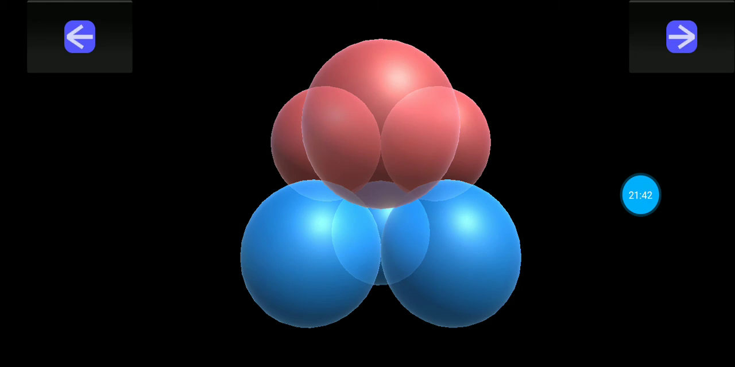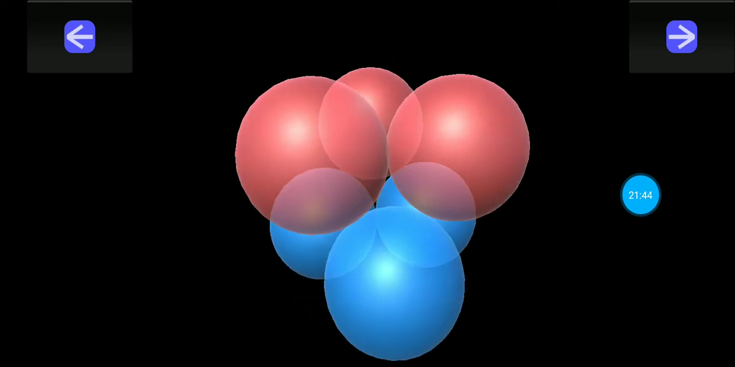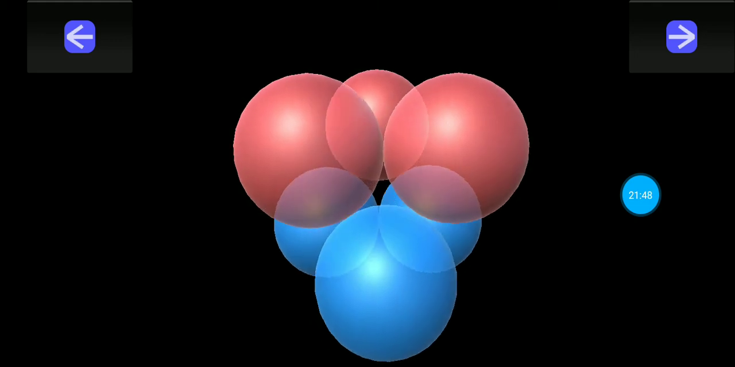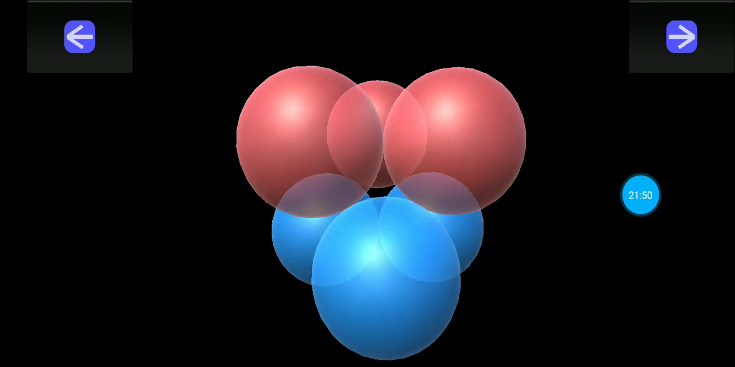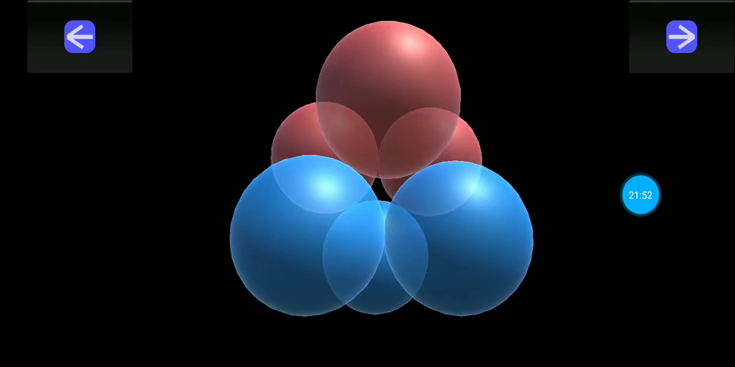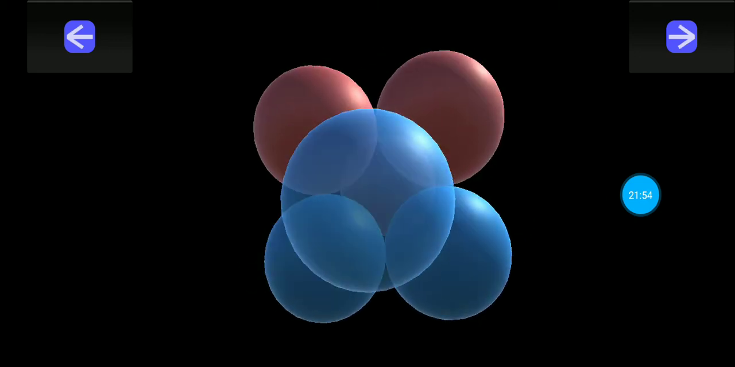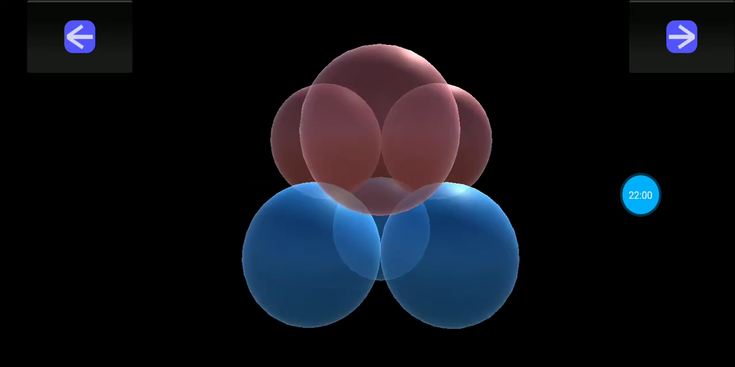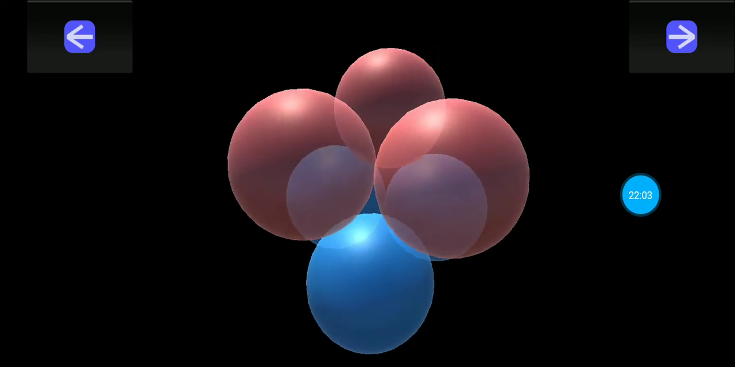Octahedral void is bigger than tetrahedral void. So let us see this in 3D. You can see that this hollow space is bigger. So this is the hollow space. From another angle, this is the hollow space. So we can see the hollow space from different angles.